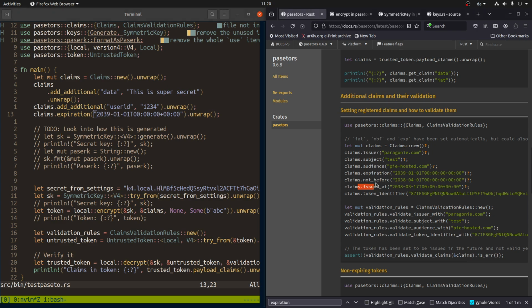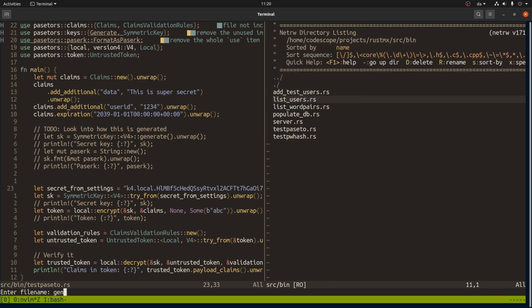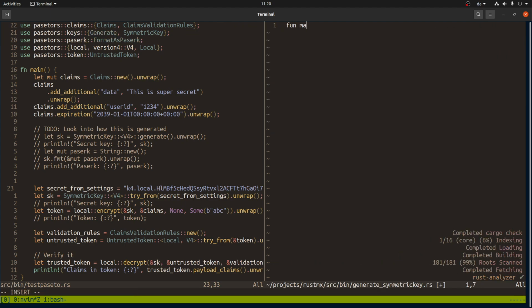Okay, I think that's it. So now we kind of figured out how this token stuff works. And yeah, that is it. Maybe just let's do something like this. So generate a symmetric key. Let's do that.